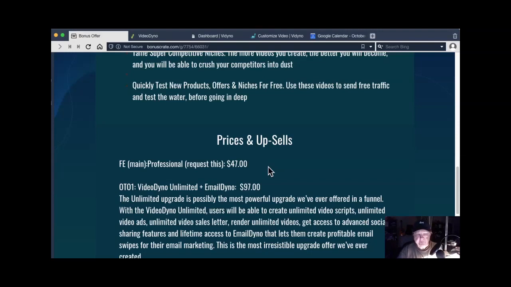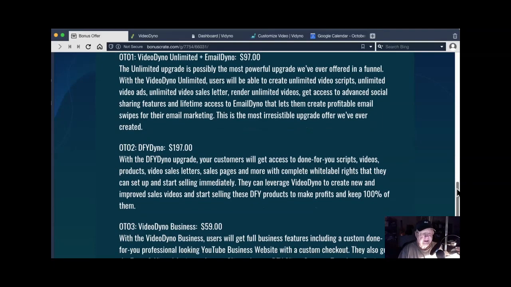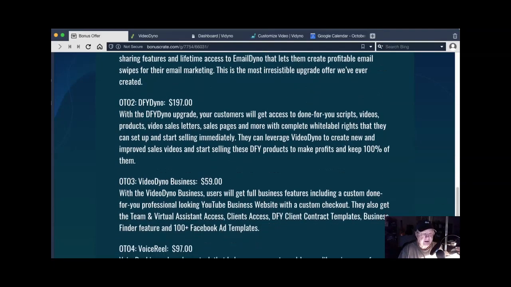It's an expensive upgrade, but you might want to take a look at it. It's basically done for you. It really helps you keep up to date on the product and gives you a lot of help getting your ads created.